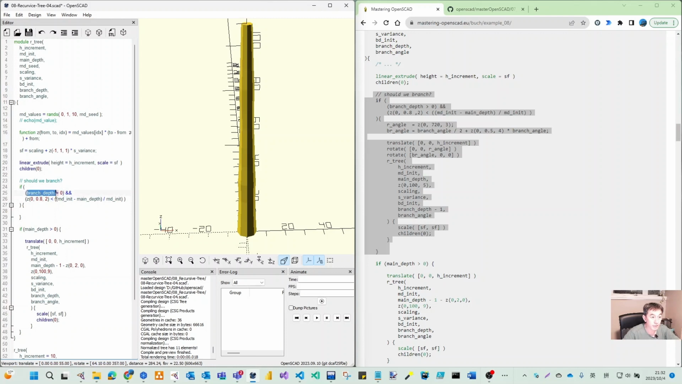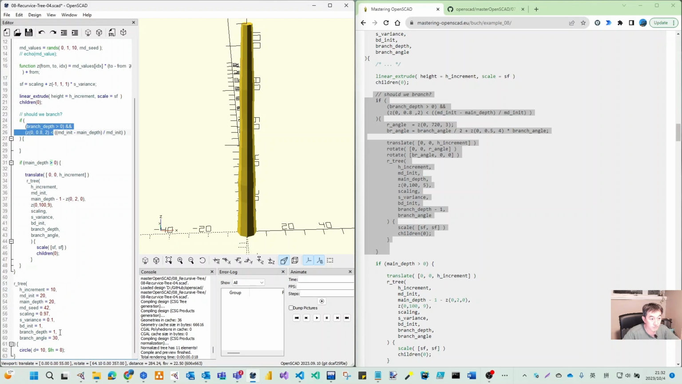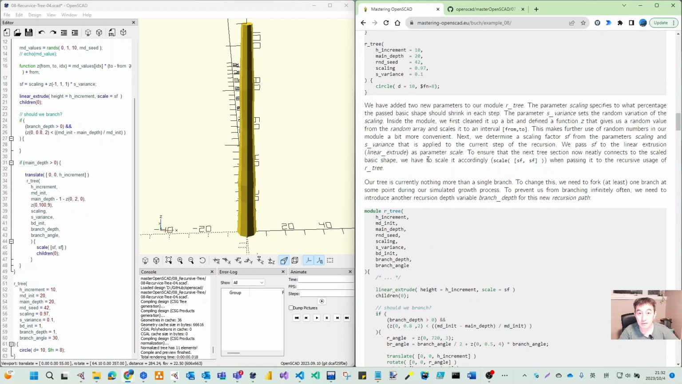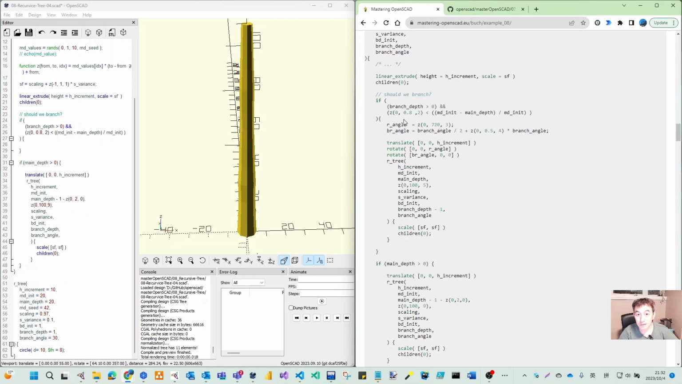So our branch depth is here. Branch depth is 1, so it's more than 10, and whether this can fulfill this condition. If fulfilled, let's see, we have R angle defined is equal to this Z. So that is our function from 2. They are using the random number. Whenever we use that, we get our random number.